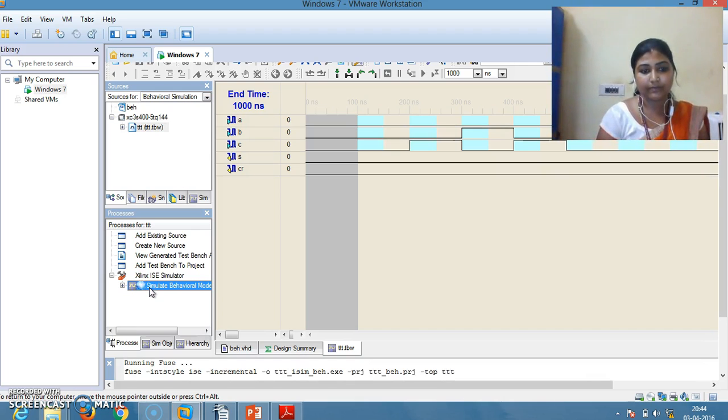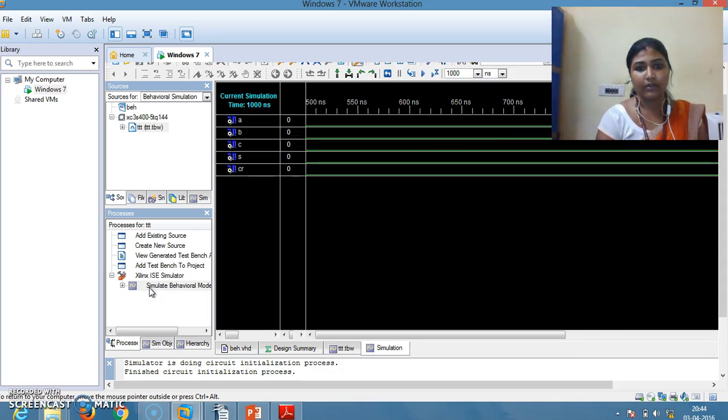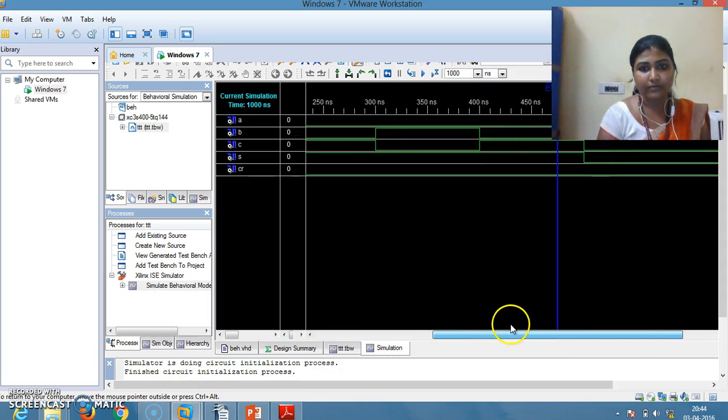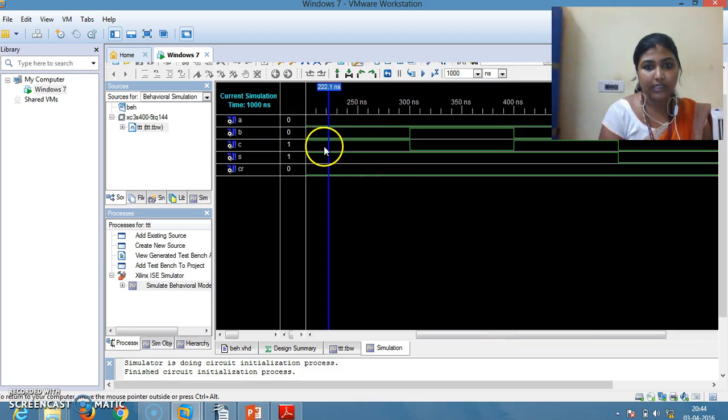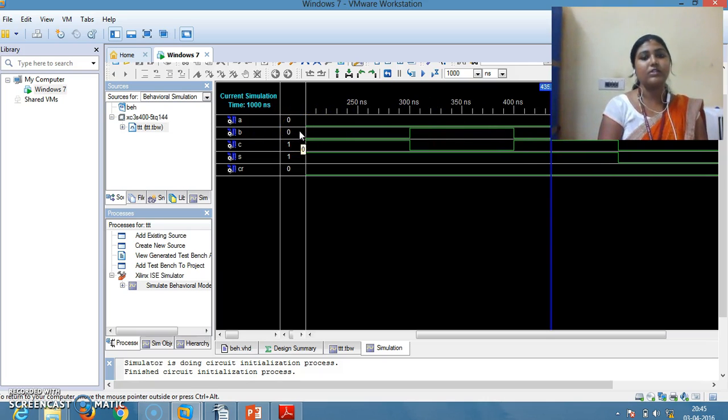Verify the output. It will take some time to simulate. Okay, verify the output now. See here, keep the cursor here. What is the input given? 001. So 0 plus 0 plus 1, what is the sum? 1. Carry will be 0. Next come to this 010. 0 plus 1 is 1, 1 plus 0 is 1. Sum is 1, carry is 0. Next go to the next combination where 2 inputs are high. You can check the output like this by giving different combinations of input.